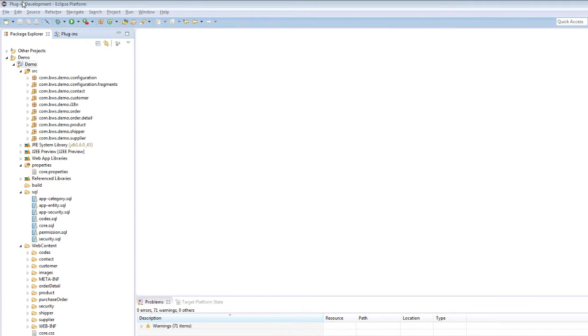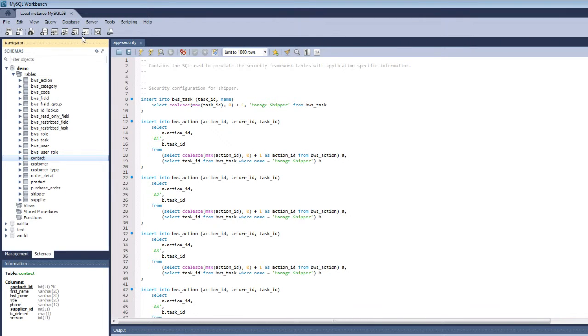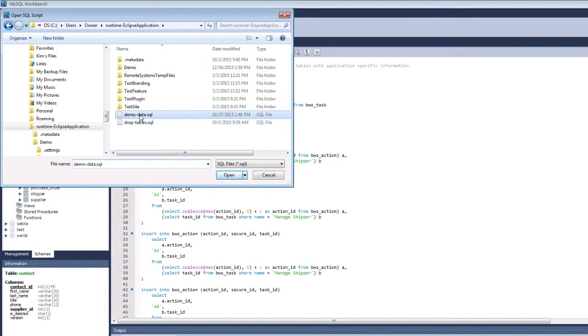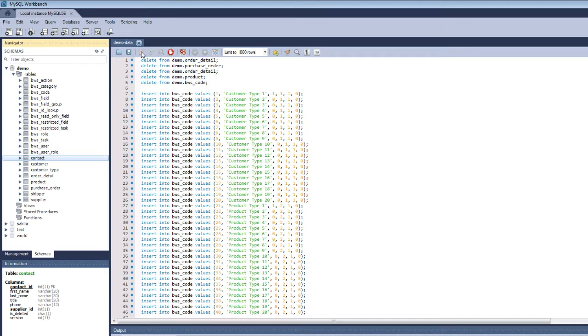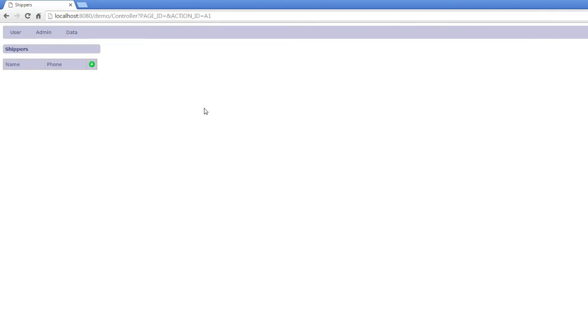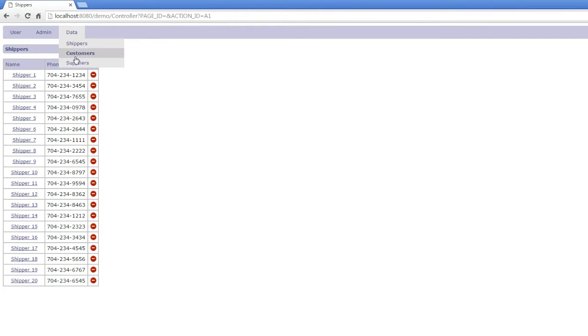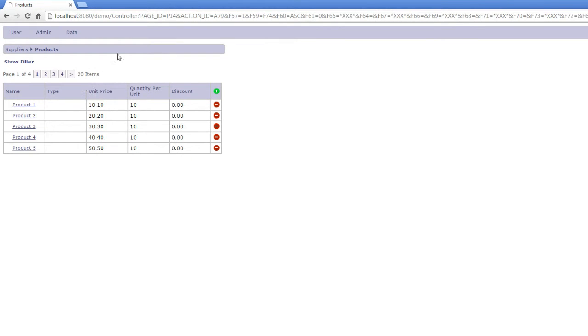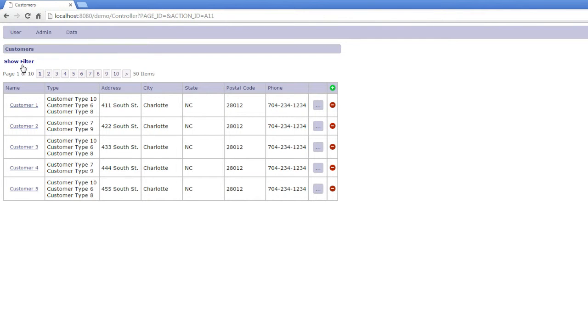And let's execute. We actually have a script that will populate demo data. Let's go back here. Just run this. This is just inserting dummy data into our demo application. So that's complete. So let's go back to the application. And now we should see data. Let's go shippers, suppliers, relationships, products, customers.